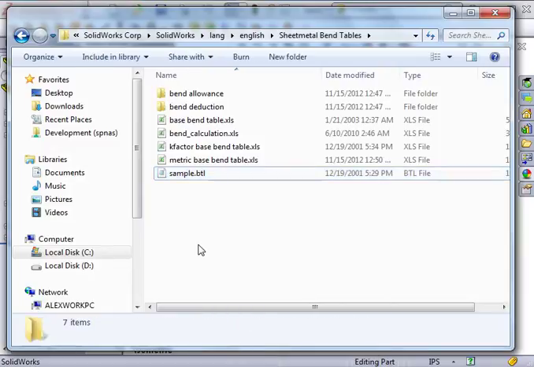Although SOLIDWORKS allows the use of a text file, it's highly recommended that you use Excel spreadsheets for your bend tables. They're much easier to work with, and they're embedded into the SOLIDWORKS part file, so you never have to worry about including an extra file when sending your sheet metal part to someone else. The only reason to use a text file instead of Excel is if you have an old legacy part and bend table that was created in SOLIDWORKS 2000 or an earlier version.